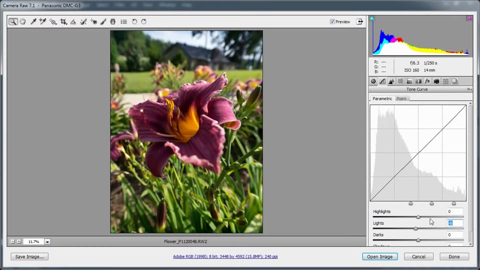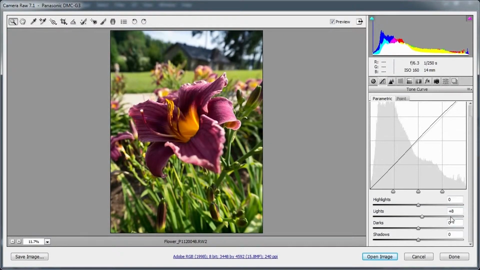Let's move these over. You'll see how it's less. I'm going to reset those back. And basically what your goal is here, you can adjust this to come up with some good lights and darks. I tend to not spend as much time on the tone curve as I do my other settings here.